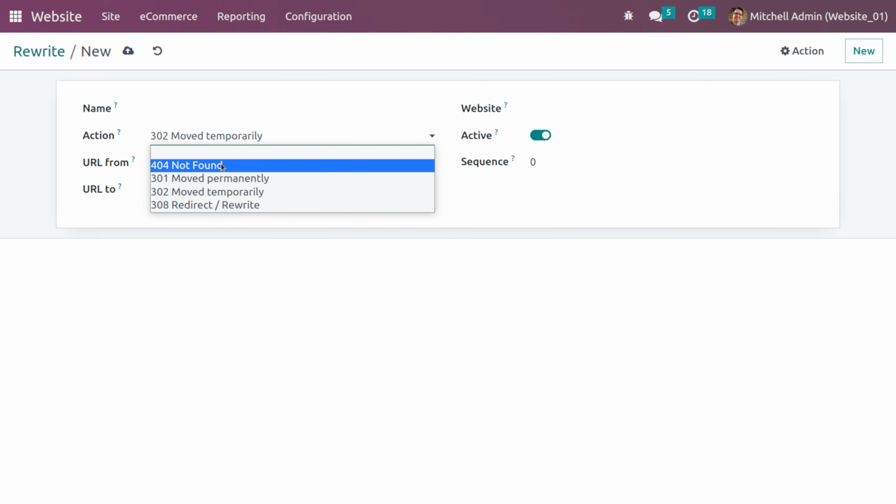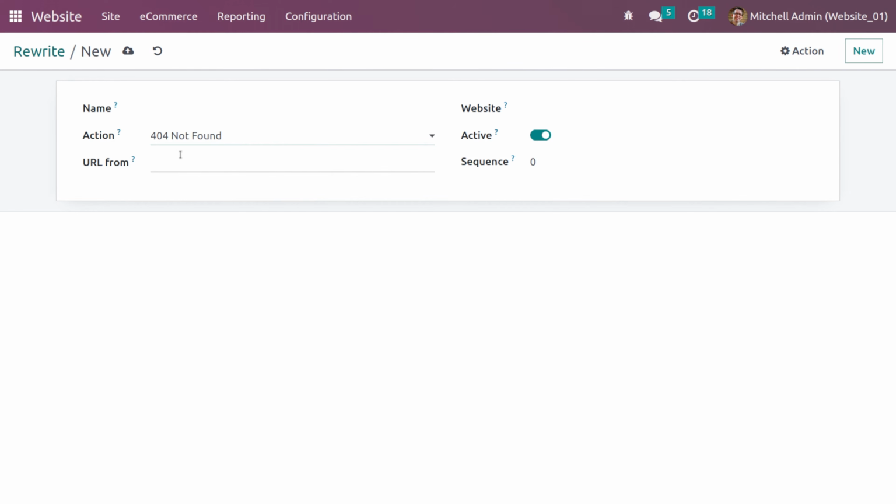So first we can check it with 404 not found. I'm using 404 not found, and setting the name and the URL form, and setting this action to the shop page. And you can provide the website for any particular website where you are doing this rewrite option. You can choose the website option, and you can make this rewrite option active or inactive, and set the sequence for this. And I'm saving this as the 404 not found.